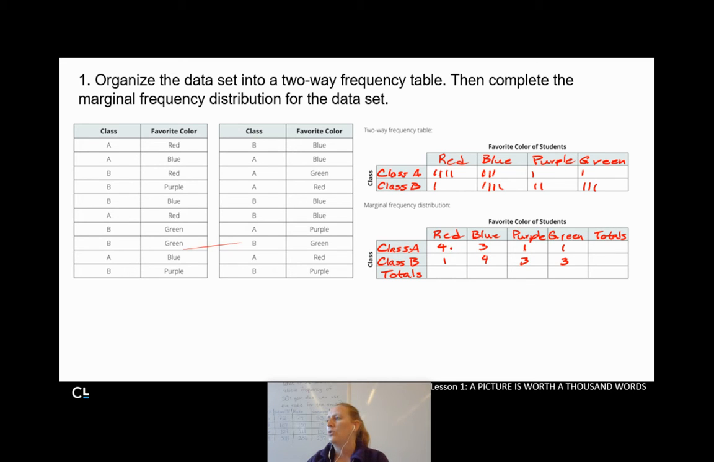And now I'm going to do my totals. 4 plus 1 is 5. 3 plus 4 is 7. 1 plus 3 is 4. 1 plus 3 is 4. We'll do our totals going across.